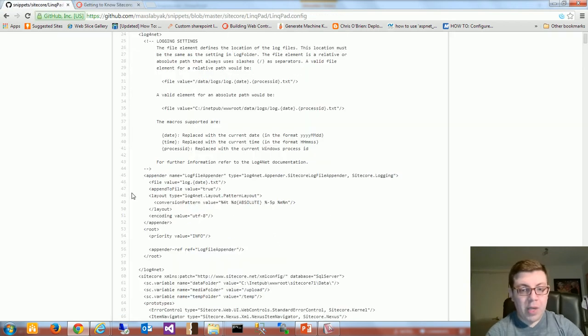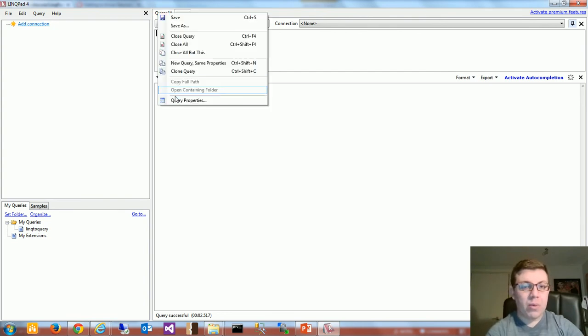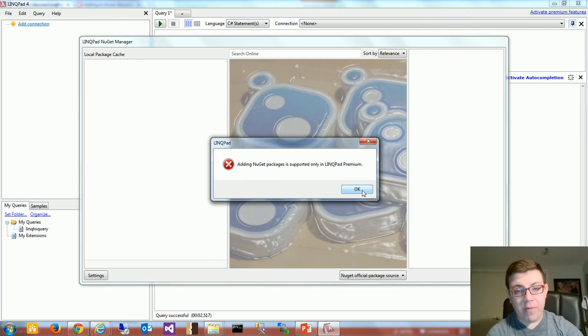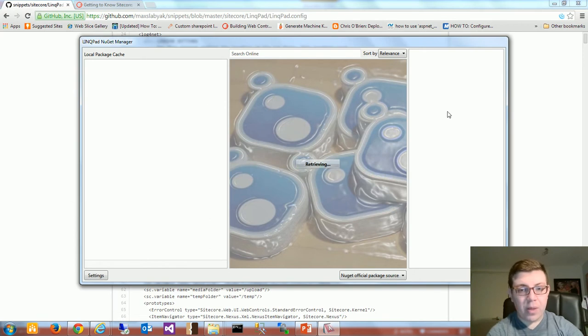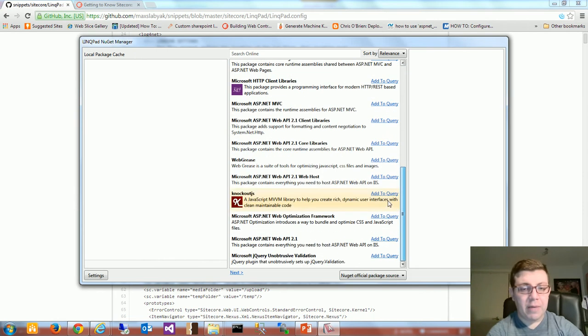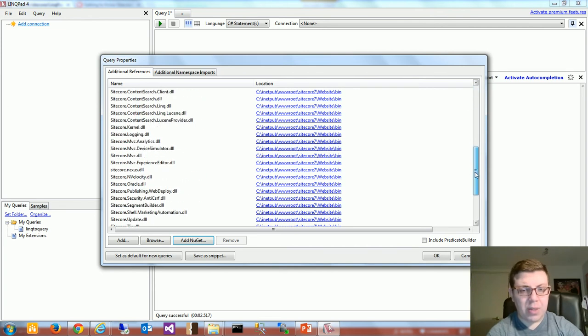Alright, so getting back into LinqPad. One of the things you're going to need to do after the config file is in place is add your libraries, your references. You can add NuGet if you have the premium version, which I don't. So, there's your NuGet interface that you see in Visual Studio. Definitely worth it to get the version that's up. I think that was the Pro version.